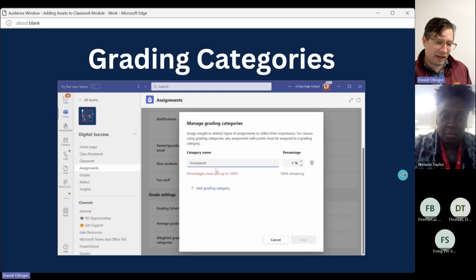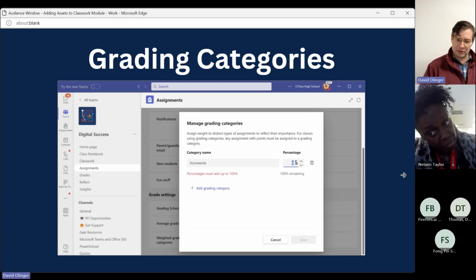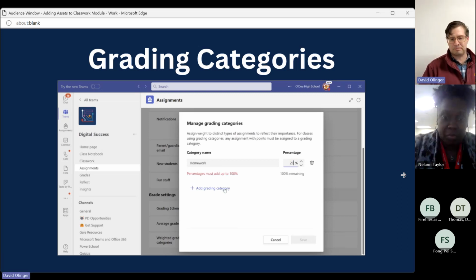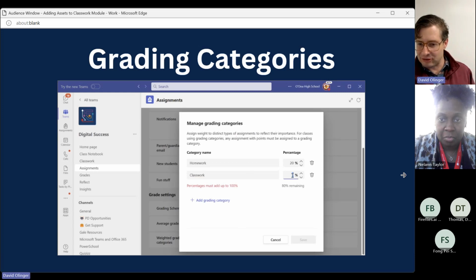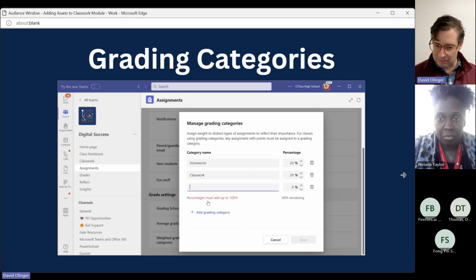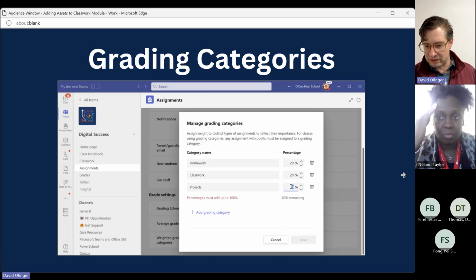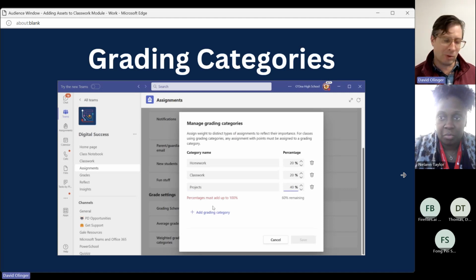So let's say you've decided that you want to use this as where students check their grades and everything. You can now create these grading categories. When you give assignments, you can attach these categories to assignments, and the grade book that's attached to Teams will do percentages. So that's kind of cool.